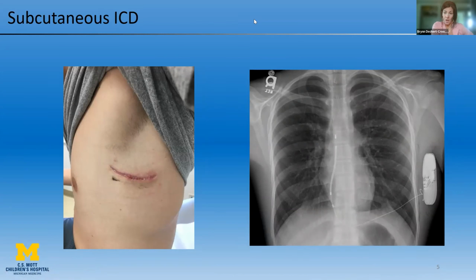So the can is under the skin, but over the muscles, and can be under the muscles, but on the left side under the armpit there. And the lead is outside the heart.